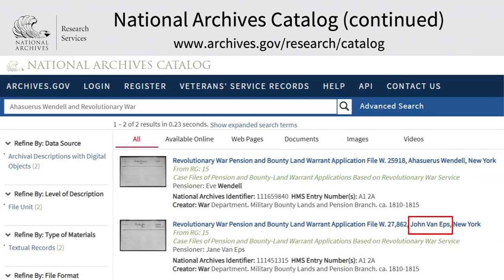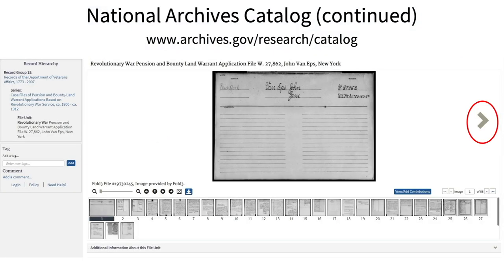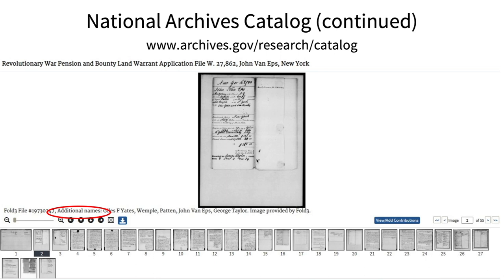So let's check out the second file that comes up under a search for Ahasuerus Wendell, the pension application for John Van Epps. The first image in the file appears first, so we click on the right arrow to start scrolling through. And as you start scrolling through the images, you'll see other names appear next to additional names. Fold 3 digitized these images, and they transcribed other names found in the images as well. And fortunately, when these images were loaded into NARA's catalog, these other names were included as well. So now any name listed on the pension file should come up in a name search.